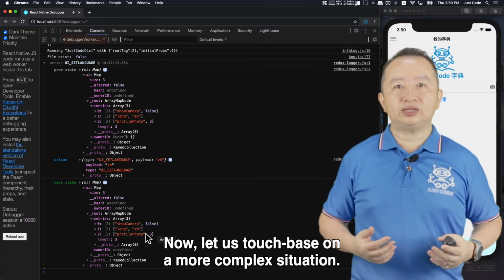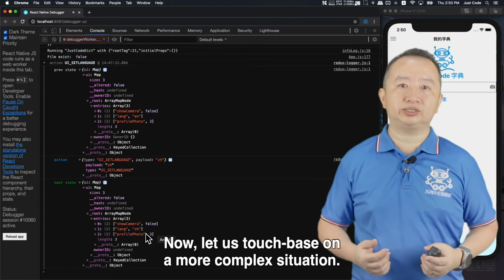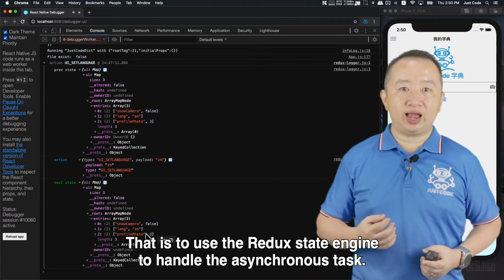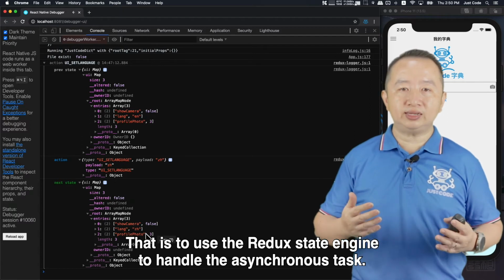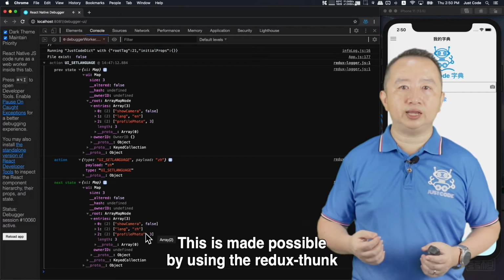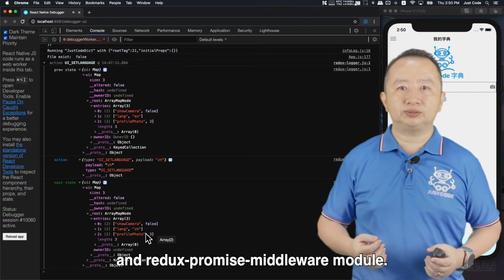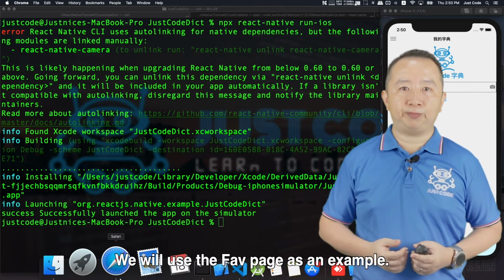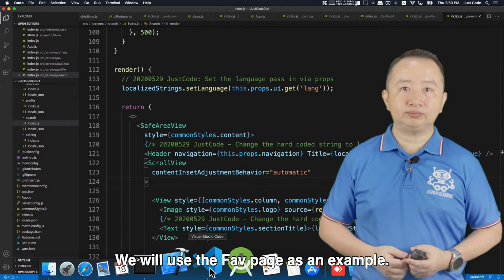Now, let us touch base on a more complex situation. That is, to use the Redux state engine to handle asynchronous tasks. This is made possible by using the Redux thunk and Redux promise middleware modules. We'll use the flavor page as an example.